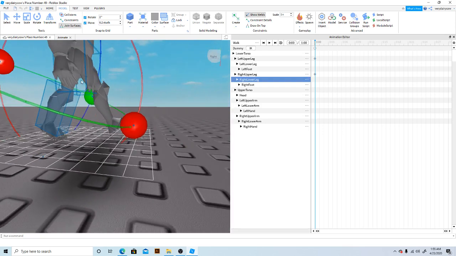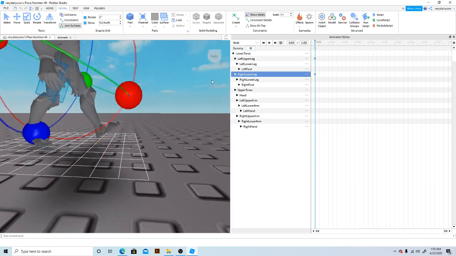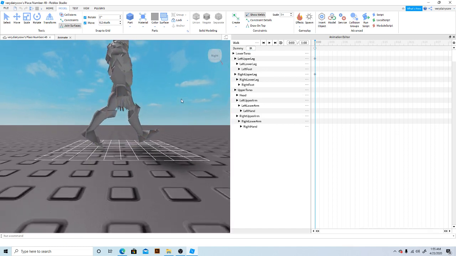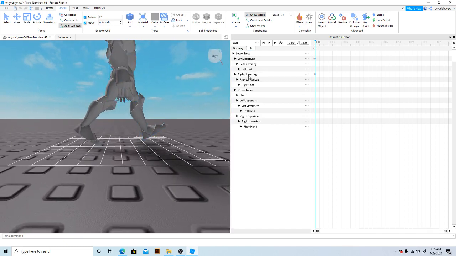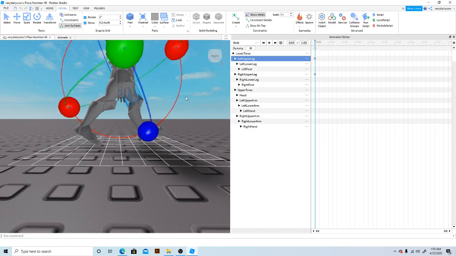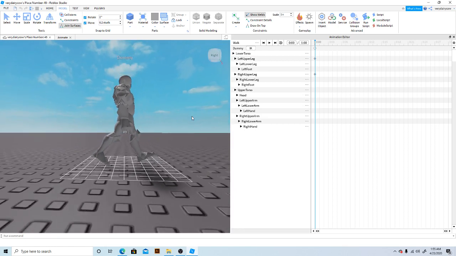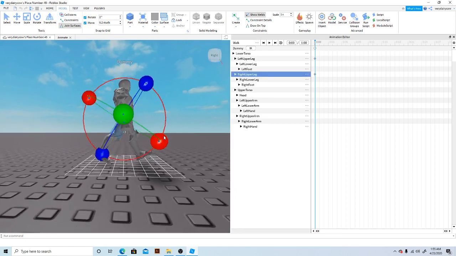So, let's go to right upper leg and kind of just keep it pretty close spaced up from each other. That's a little off. Let's fix this.